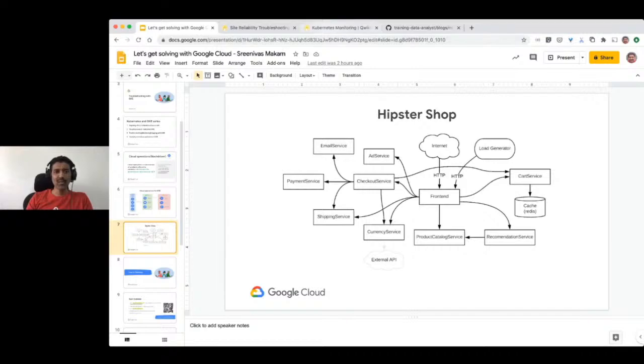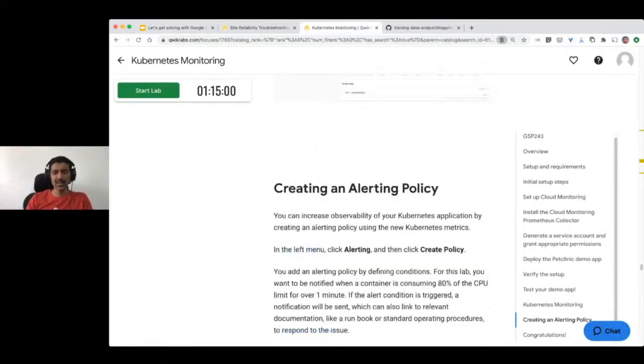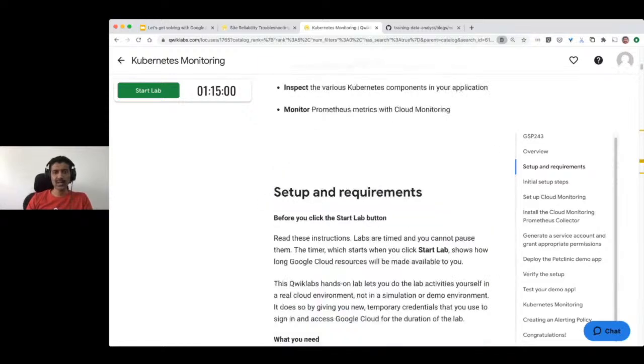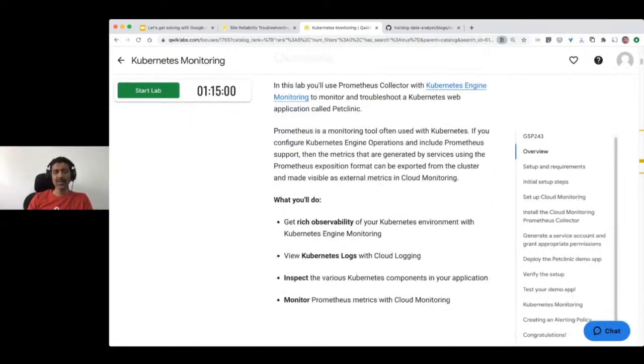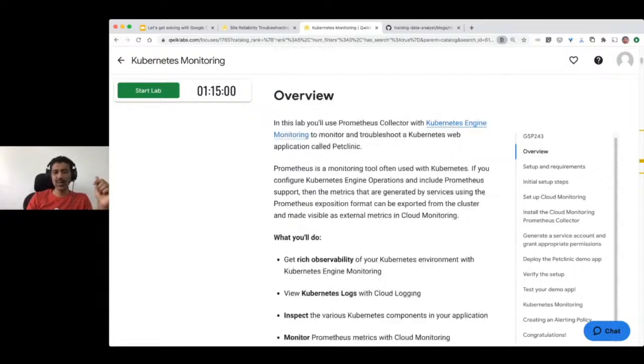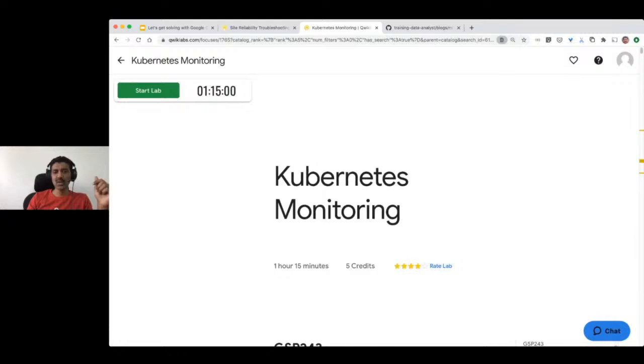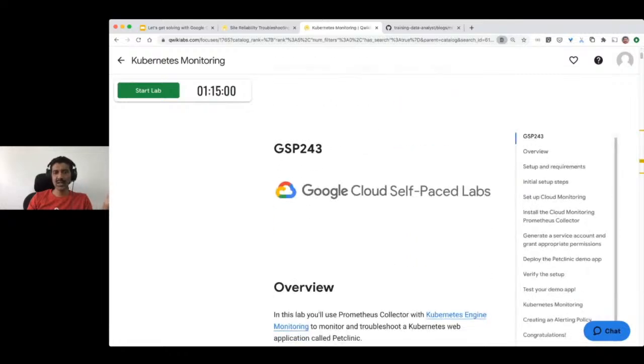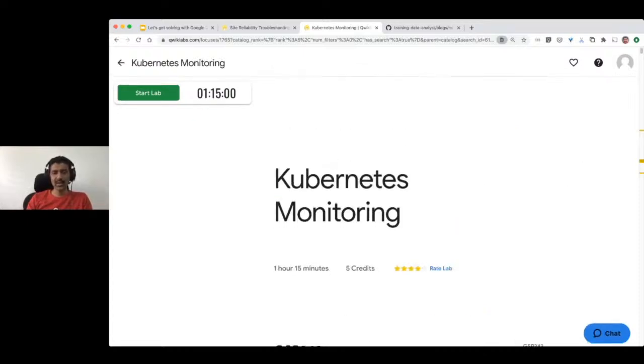There is one more lab you can do after you finish this, which is called Kubernetes Monitoring. This lab is useful because in the previous lab we did not monitor any application level metrics, right? This lab shows how to instrument your application with Prometheus metrics, and those Prometheus metrics get exported to Stackdriver, and you can see not just your system metrics, you can also see the application metrics in a single location. So that's a value add if you want to try this lab.